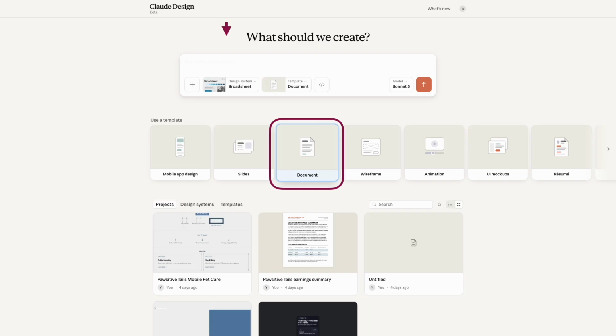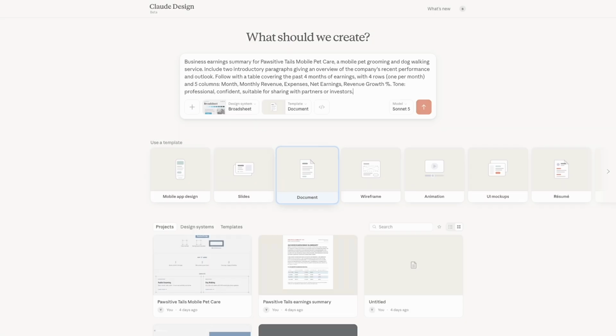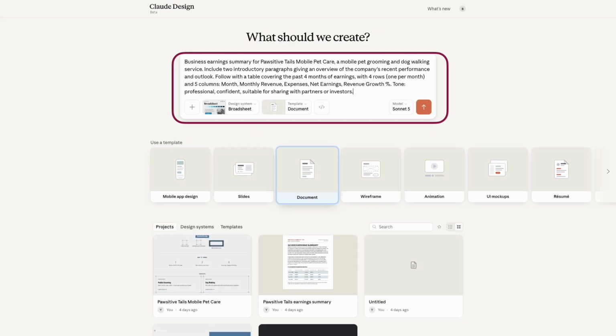So from here, we're right back at our templates. We can see that our design system and our template are set up the way we want them. We've got a design system that's kind of a grayish background with some blue and dark blue coloration, and then obviously we're creating a document. Now from here, I'm just going to put in our prompt for our document, and then I'm going to submit it.